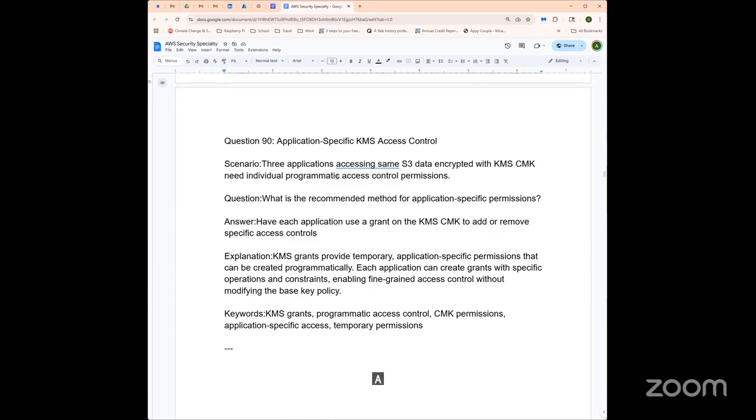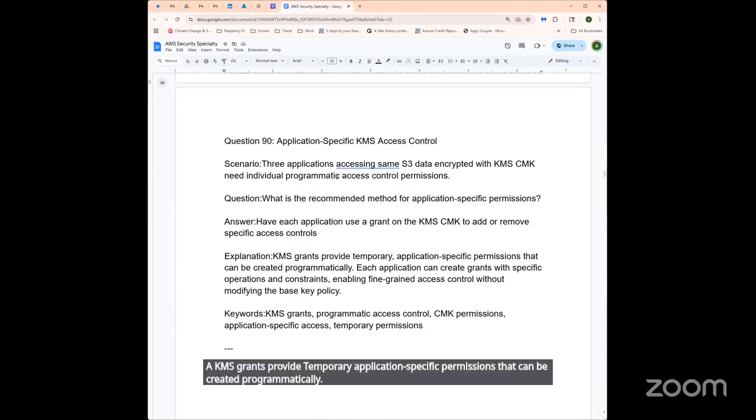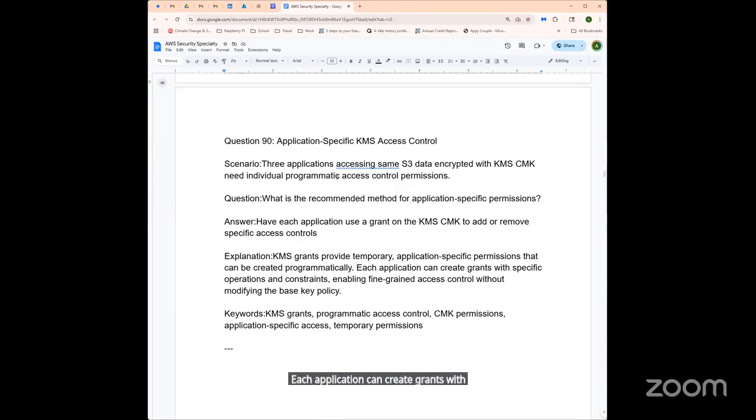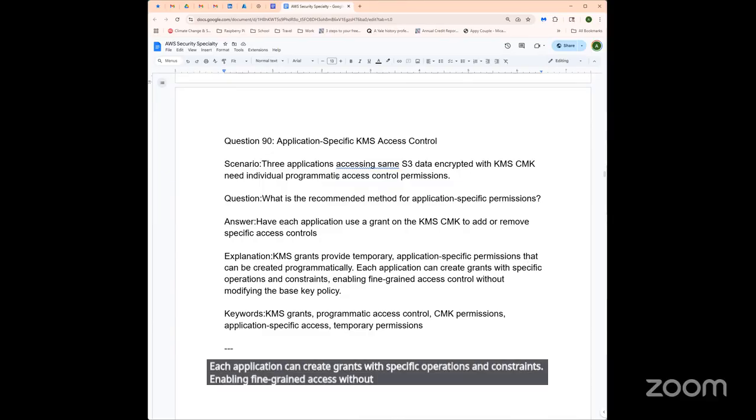KMS grants provide temporary application-specific permissions that can be created programmatically. Each application can create grants with specific operations and constraints, enabling fine-grained access control without modifying the base key policy.